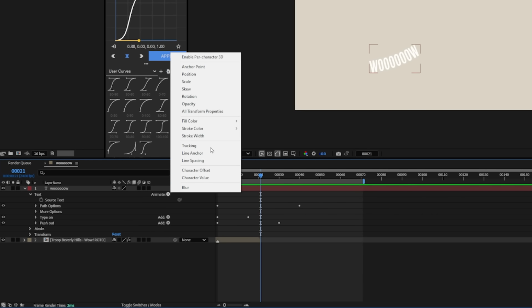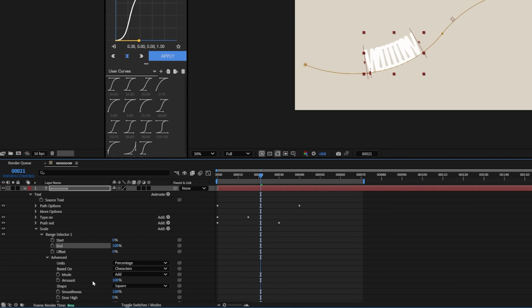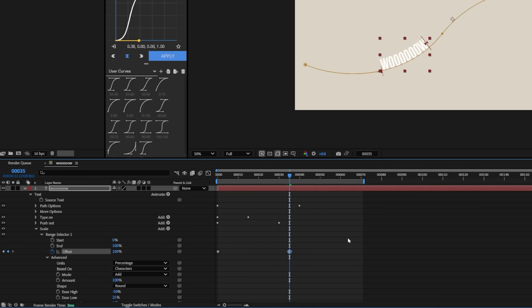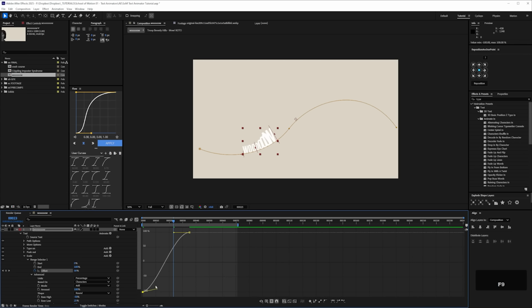So next I'm going to add a scale animator. Rename this, set that to be 200, and this, gonna set that to be round, and then ease high -50, ease low 25, and then offset that from -100 at frame 0, and then at 35. Look at that. And then this we're going to ease again, give it that shape. Let's have a look at that.